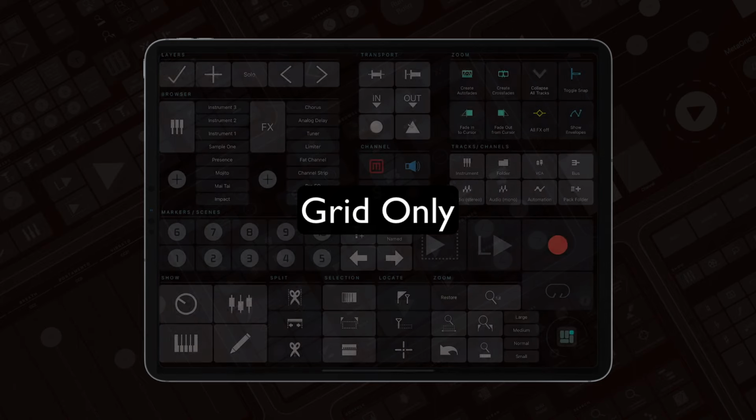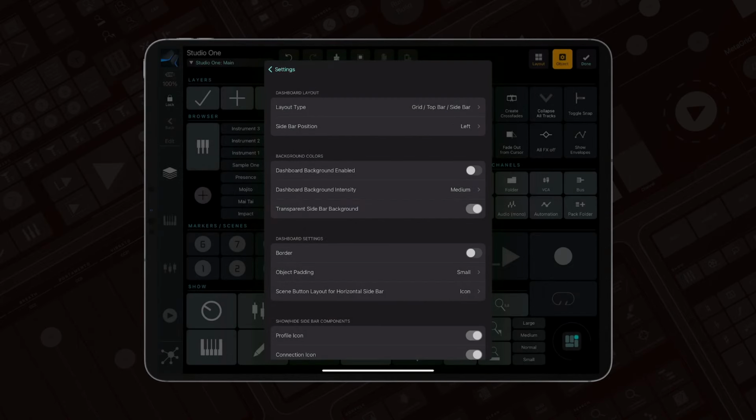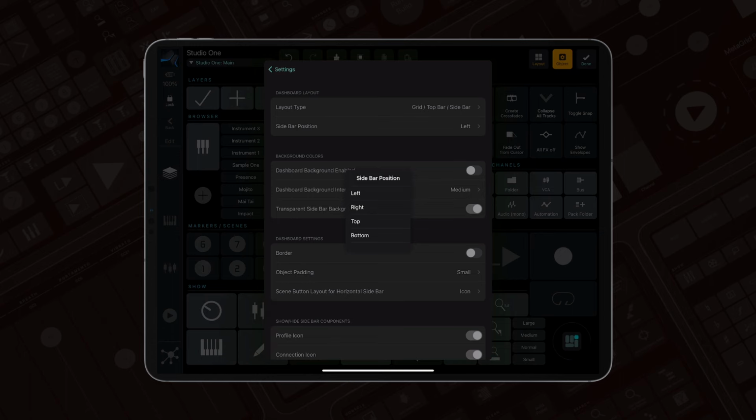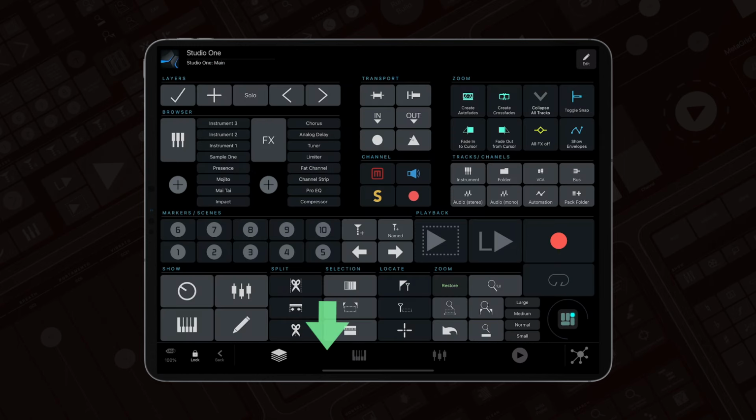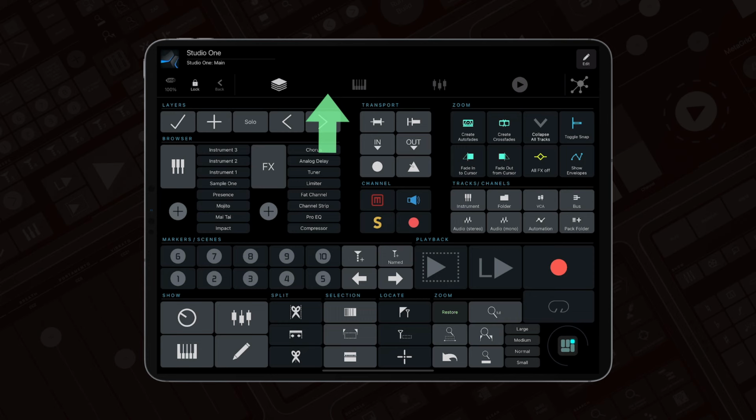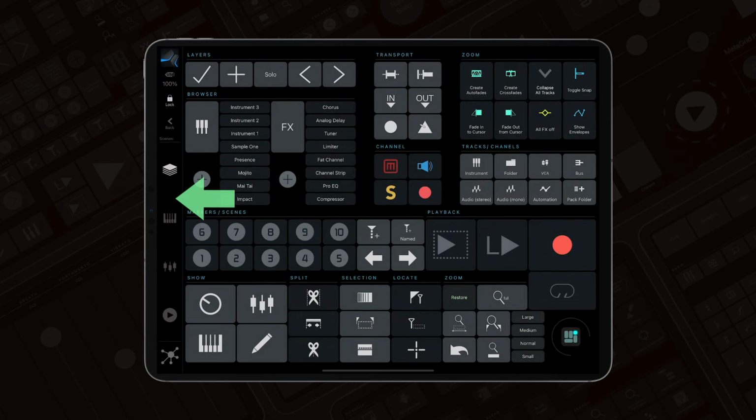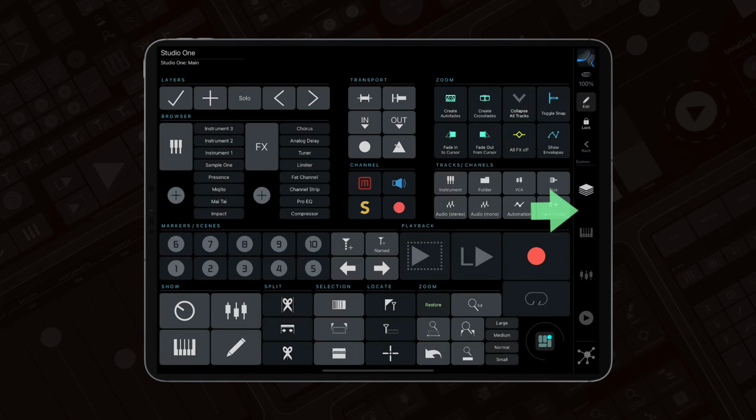Or display the grid in the full screen mode. You can specify the position of a sidebar and put it on the bottom, top, left, or right edge of the screen.